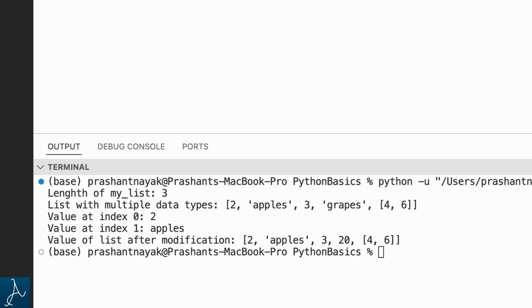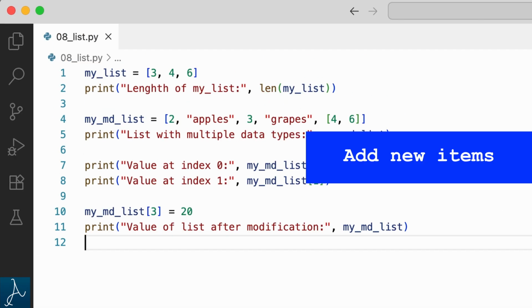So remember, lists in Python are mutable, which means they allow us to change their items. And this is actually very different from some other data structures in Python like tuples, which you will see in one of my upcoming videos. Now, let's learn how to add new items to a list.